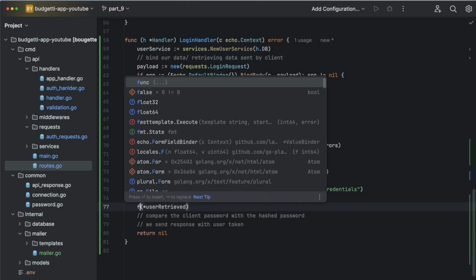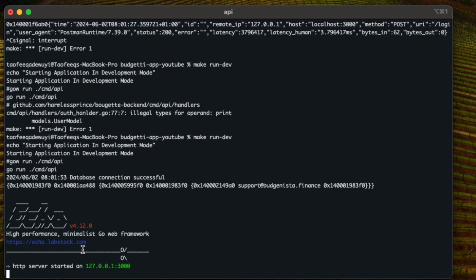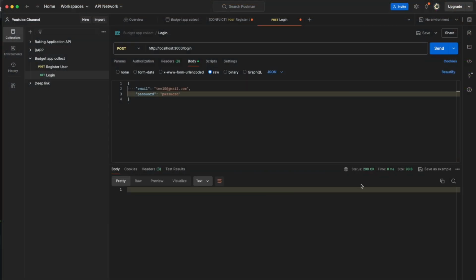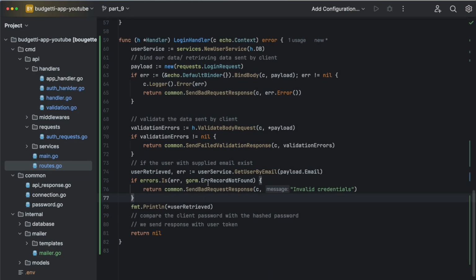Okay, let me say fmt.Println. Let's see if that will work. All right. So if we send again, now you can see that the user credential is nicely printed for us. We are getting the email, we are getting the password. The reason why the first name and last name are showing memory location is because by defining our model, we actually used asterisk, and that is because we actually want the first name and last name field optional. So now what is the next thing?